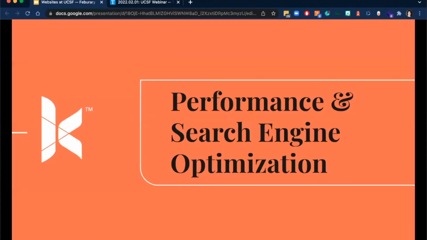So now let's talk about how performance impacts SEO. We paired these together because they're sort of connected thanks to the new Google algorithm, the Core Web Vitals. So we thought we'd cover these together.